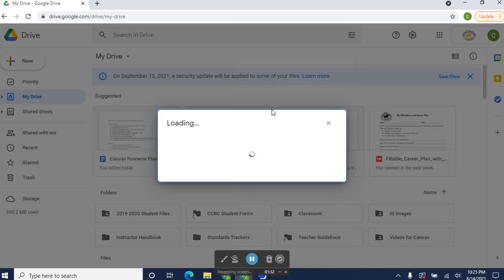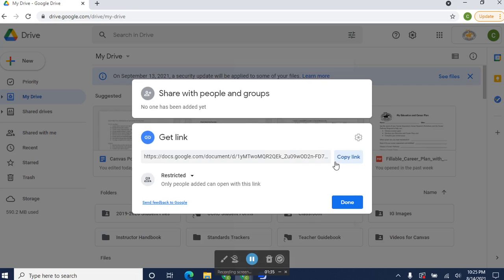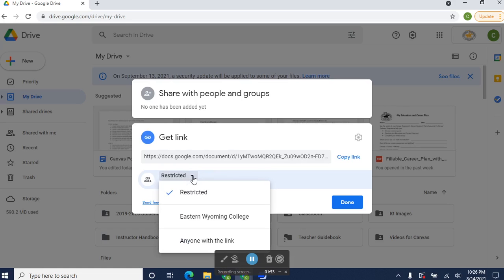I can get a link, and what that means is this is the link that I can go copy, and I can send that to anybody, and then they'll be able to open my document. This is called sharing, and there's several ways to do it. I'm just showing you this as the first one. This is getting this link, and before you do that, you want to decide who can see this document.